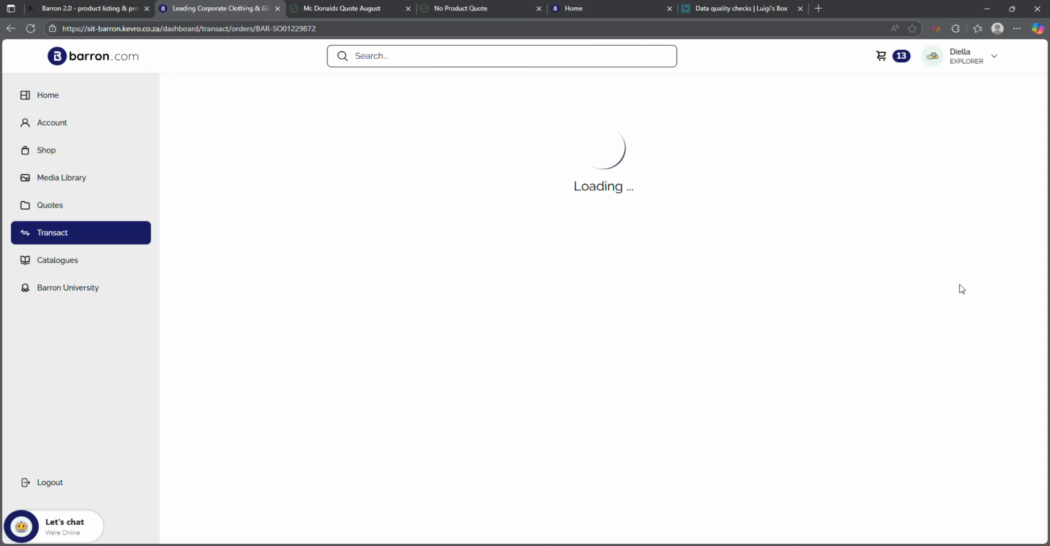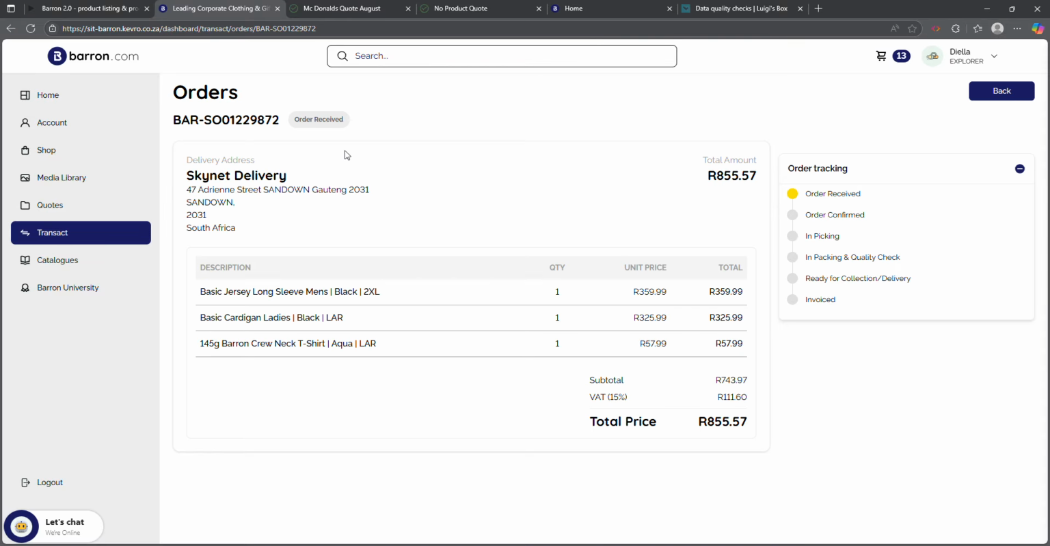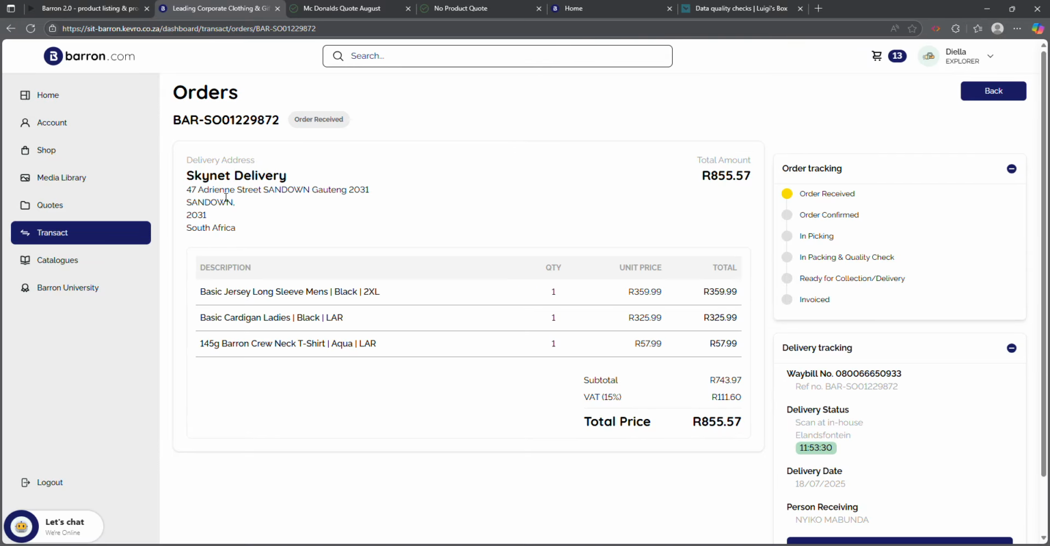Going into view your order, you can see an overview here. So you can see this was a Skynet delivery. You can see the address as an overview over there. We've got a summary of the products that are available, along with the unit price and total and quantity.